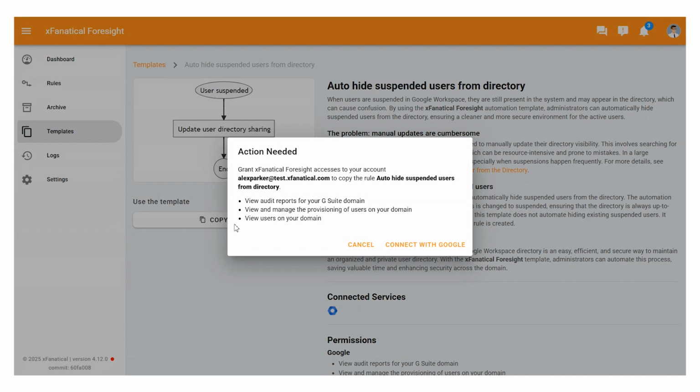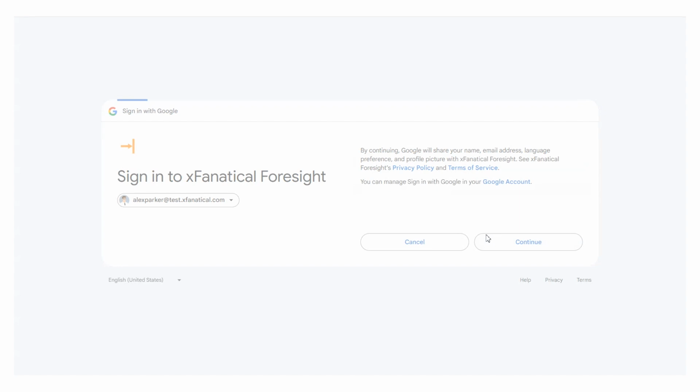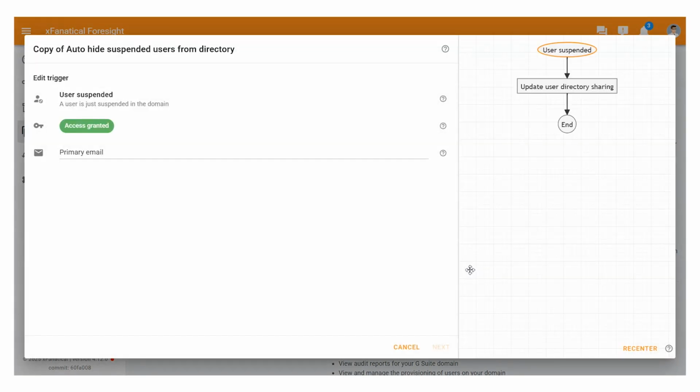For the first-time use of the template rule, a dialog action needed will display requesting necessary permissions required to copy the rule. Click Connect with Google and authorize the permissions. Upon authorization, a dialog titled Copy of Auto-Hide Suspended Users from Directory will display. At the bottom of the page, click Next.